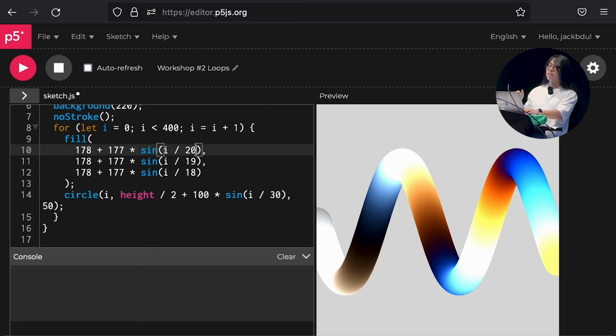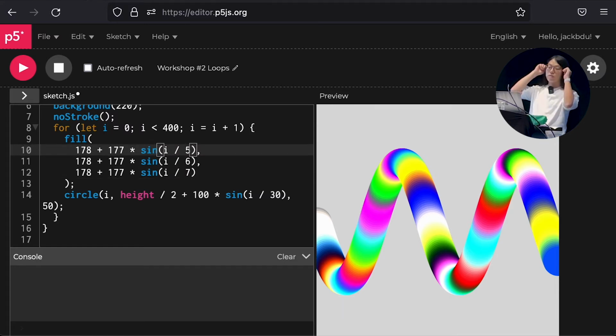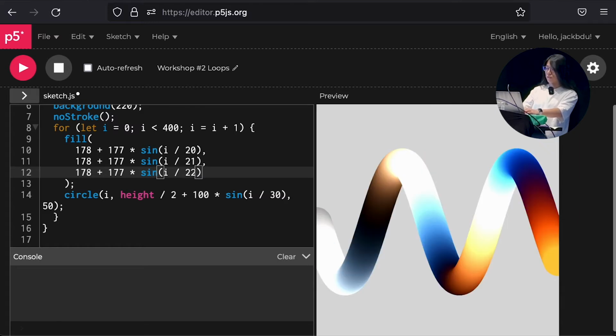Again, am I going too fast? Is everyone following? Yes? Okay. Seeing nods? Okay. And if I use maybe 5, 6, 7, the color changes a little more drastically, more saturated, and a lot more colors within the canvas. Again, I'll go with a more subtle look. So 20, 21, 22. Okay.